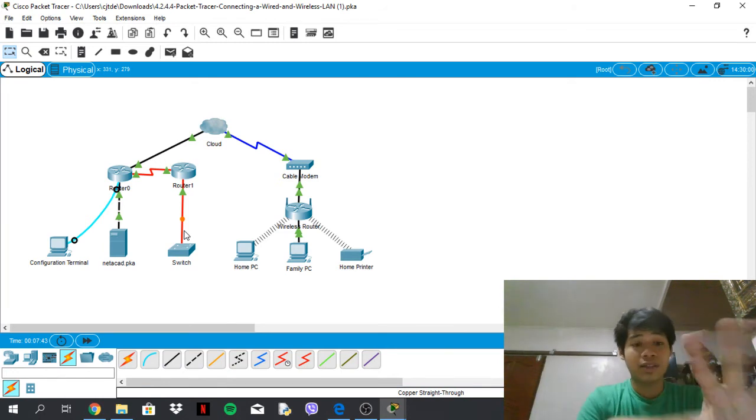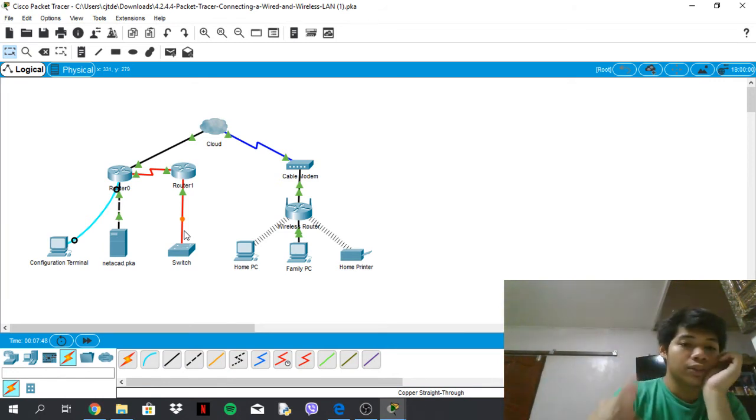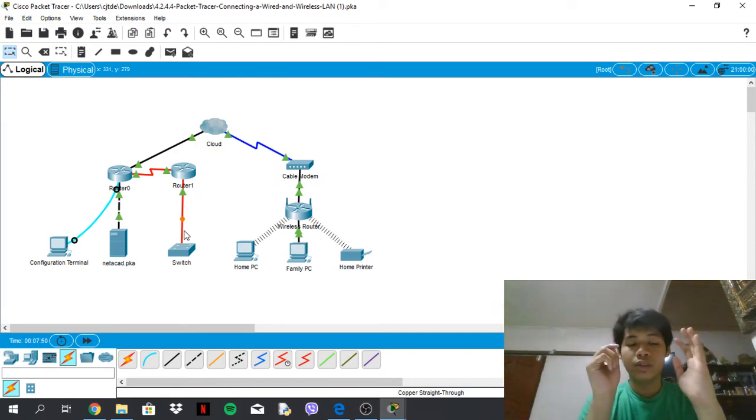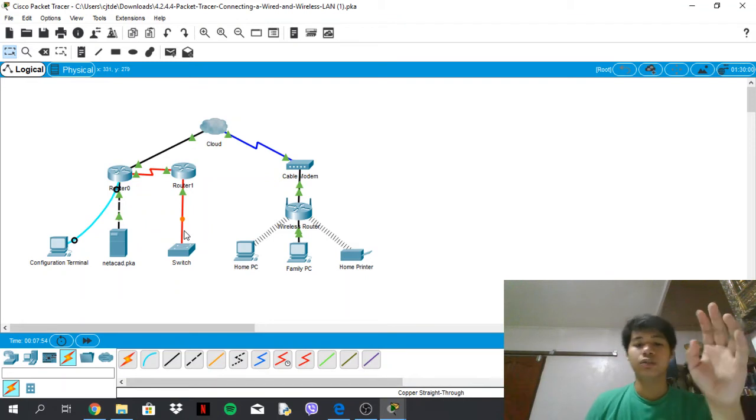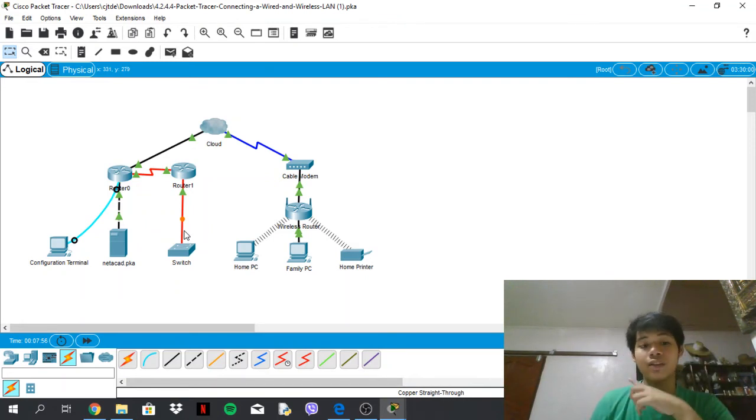So that's the simulation on how to connect the cables to the proper ports: from cloud to family PC, from router 1 to switch, from cable modem to wireless router, and the proper connection of each end device and network device.